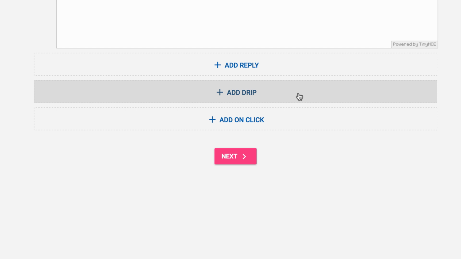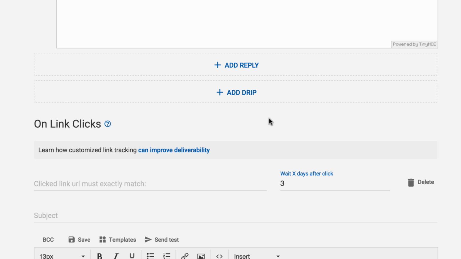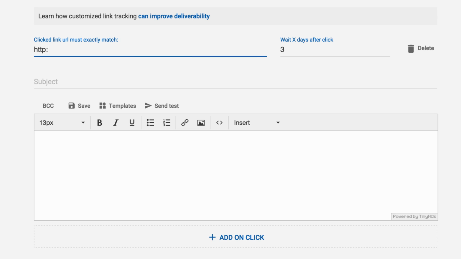Drip emails are useful if you want an email to go out even if the recipient replies. One example of where this might be useful is an educational campaign that sends out new info each week. But we don't really have that for this one, so we're going to skip that. Let's have an email go out when someone clicks the link to our crowdfunding page. In our example, this is just going to be a sample link, google.com. And we'll have it go out 1 day after they click it.